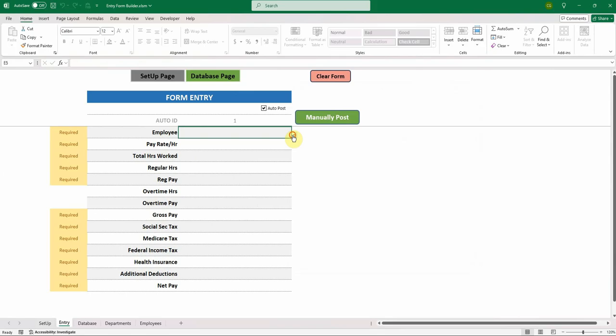Tab through your entry form and have it automatically post the data, or you can manually post the data by clicking a button. The entry form will check that all required fields have been entered and will also check fields that allow no duplicate data.